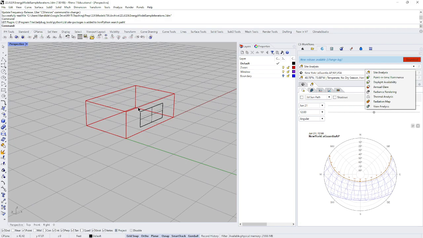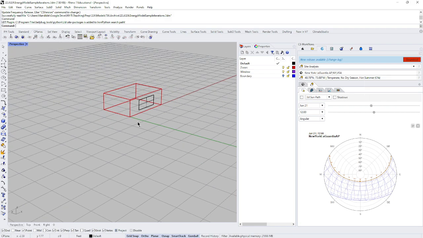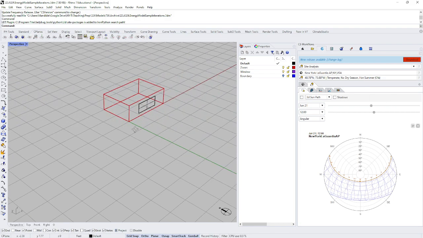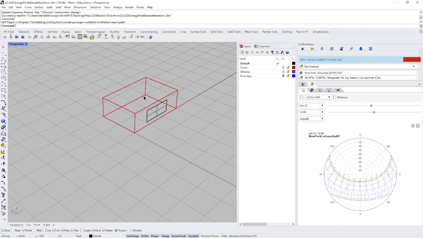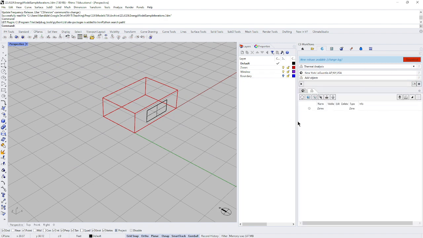All right, so let's just first off, I've created obviously a very simple model here. It's a single room with a window, a little small building. The way the thermal analysis tool works in Climate Studio is you first create zones. So this will be a single zone.